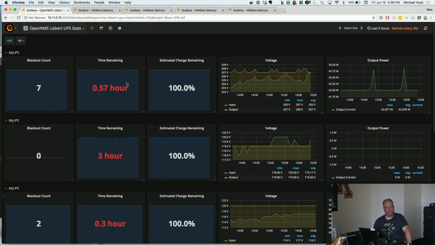Do these templates get published anywhere? Yes, on Grafana's site. So as soon as I get to talk to Marcel about how to do that, then I'll be able to do this. This one should be, I think other customers are using Liebert as well. It's a fairly well-known brand.